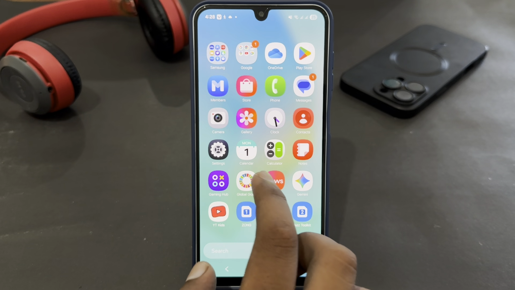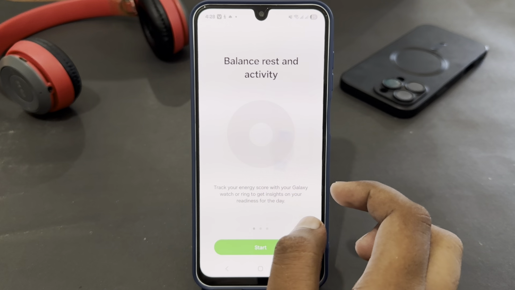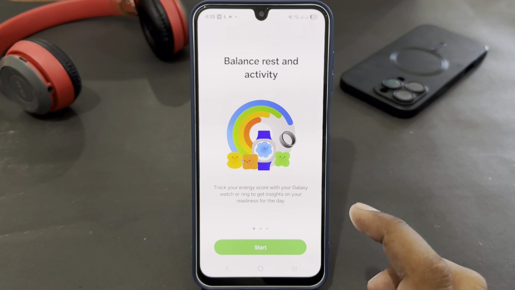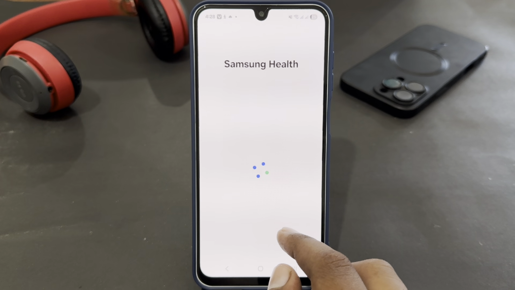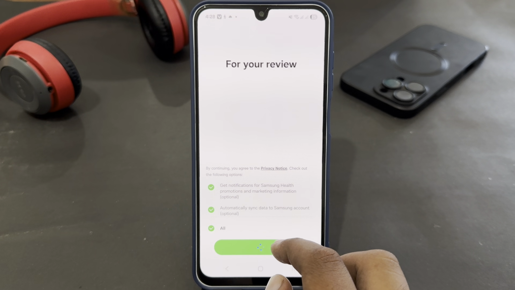You just have to open your Samsung Health app. From here, just tap on start. If you're opening this app for the first time, you must make a first time setup. Just select the start option from here, and here just select all and then select next.